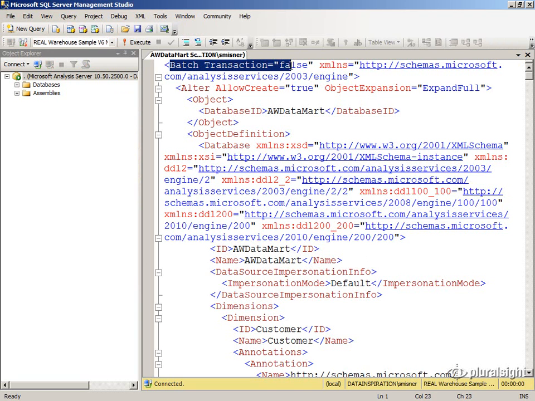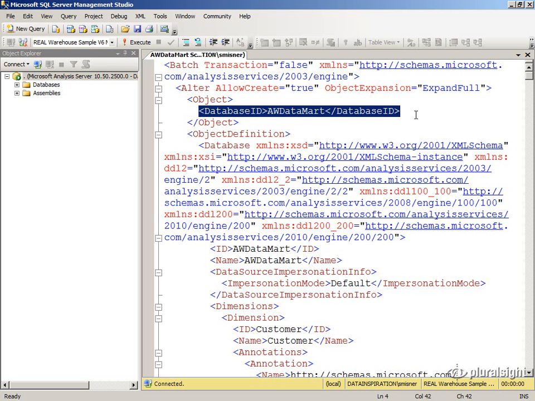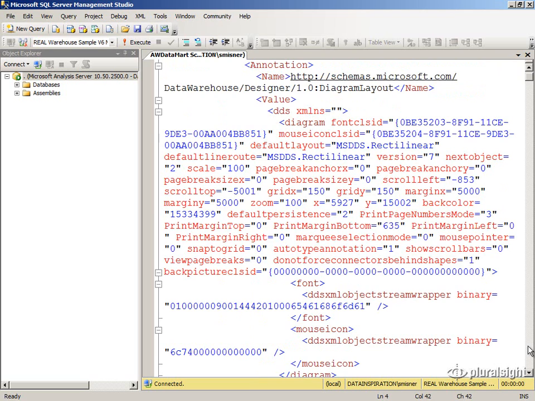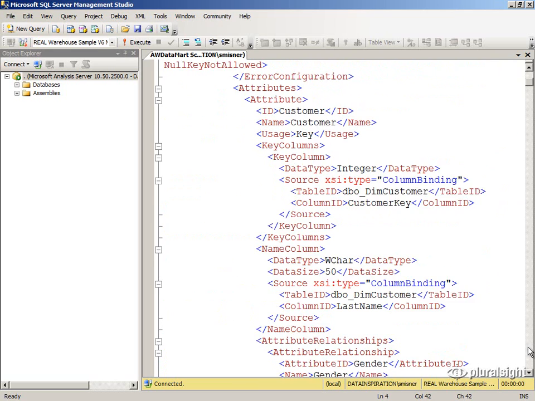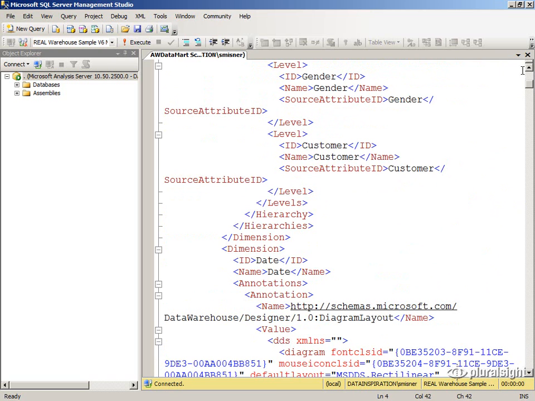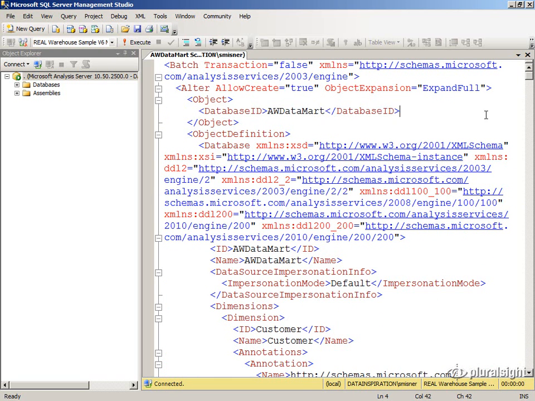And here we see a batch command with a transaction set to false, using an alter command for the particular database here, which will create the database if it does not already exist. And then as we scroll through, we can see that it's much the same information that we would see in the AS database file. It's just been encapsulated within some processing commands.